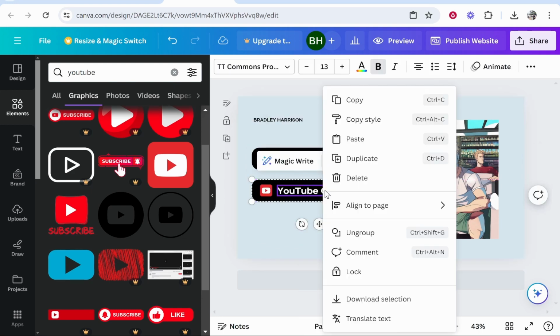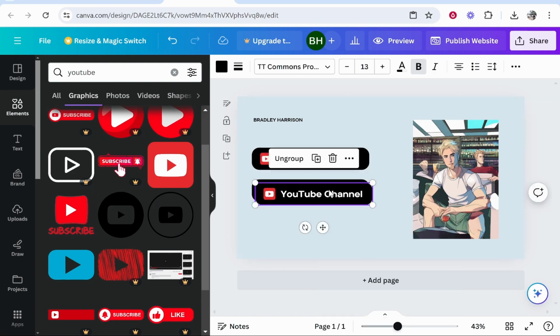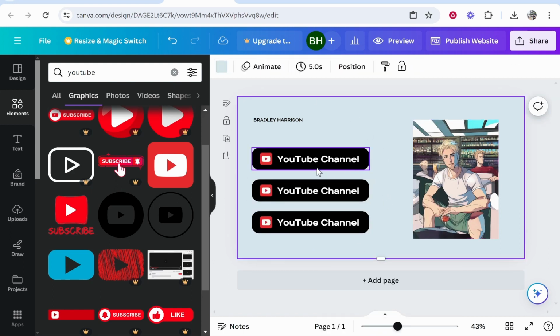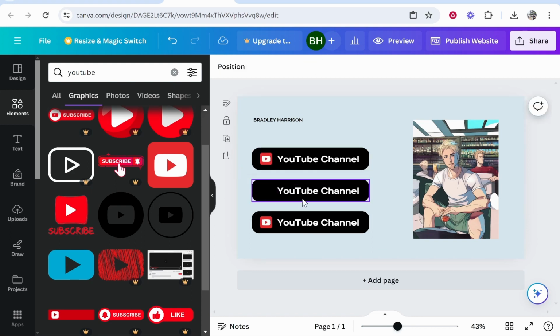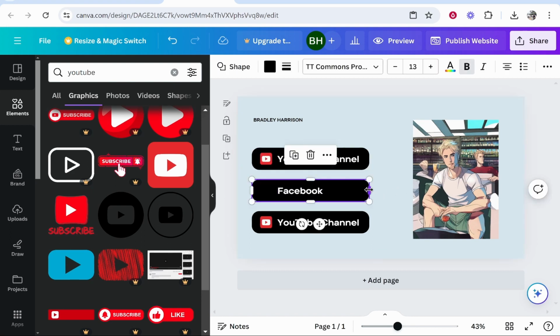So now we can have a couple of these. We'll go copy and paste. There you go. We'll have 3 links on our link in bio page. So now we will ungroup this one and we'll change this to, let's say, Facebook. And the great thing about Canva is you can edit this however you want.